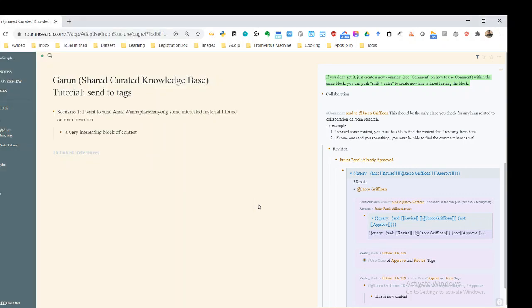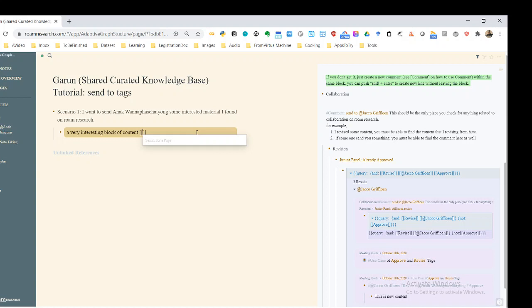Hello, so today I'm going to demonstrate how to use send to tags. So in the first scenario, say I want to send information to a NUC that I found on Rome Research, right? So what I have to do is, say I'm going to use the new member tag. Say that I am a new member whose name is also a new member.